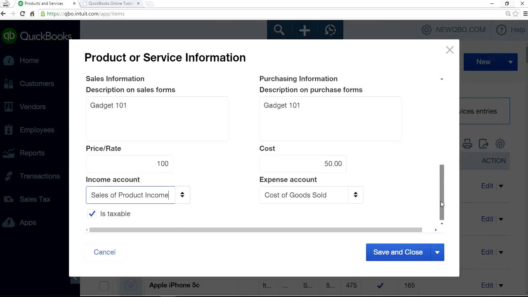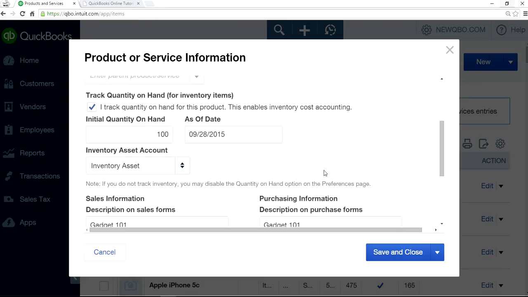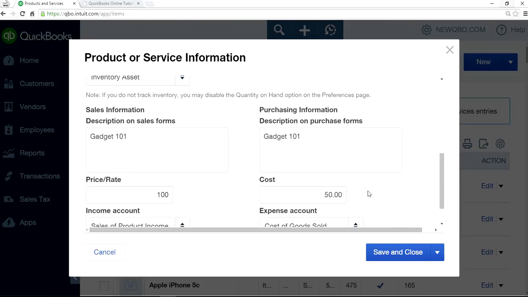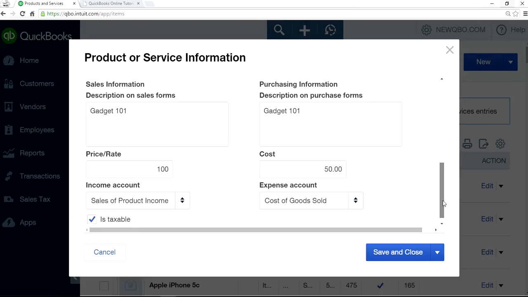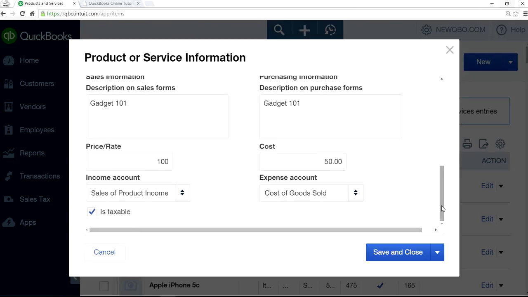Okay, so the moment you save it, what will happen is the valuation is 100 units times $50, and it will add to the inventory asset account. That's your asset, and then it will post the other side, the credit side, to your opening balance equity account. So this is kind of hardwired. You can't change it. So just save and close.